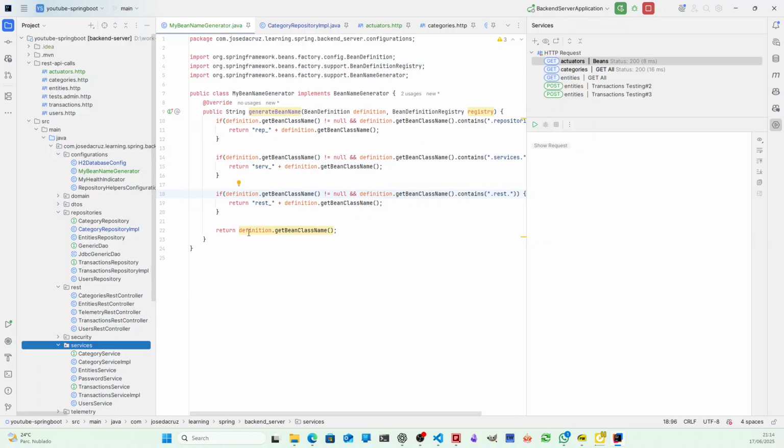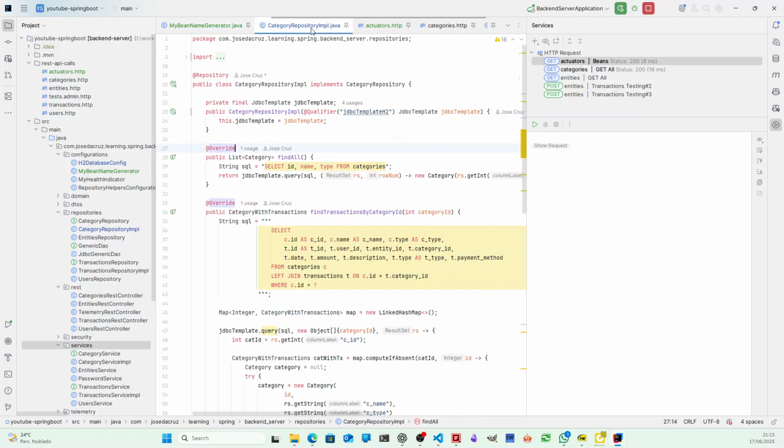what happens. For the other beans, I just get the definition, get bean class name, which is the default one. So it should be this one, which is given by default by Spring Boot. So what I want to show you, I'm not forgetting. Okay, I just want to show you here.